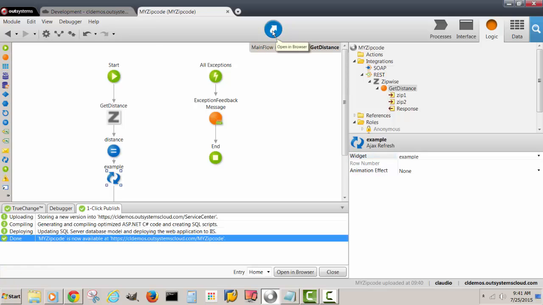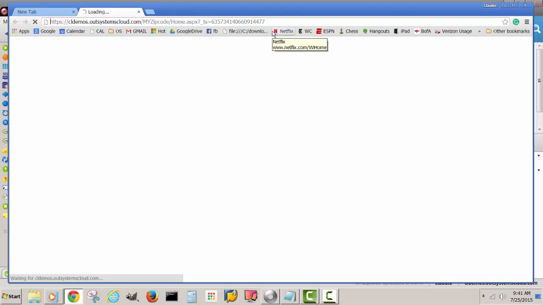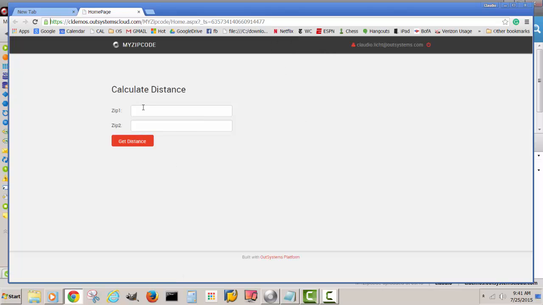So it says it's done. I open the browser and I can test my service. Let's see, 10583 is somewhere in New York, 02453 is somewhere in Massachusetts. I do a get distance and I get the output.